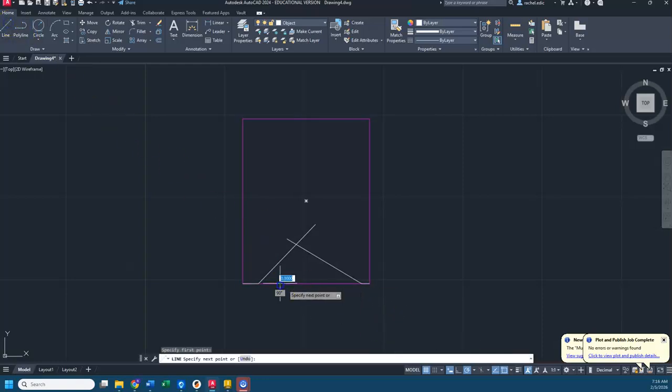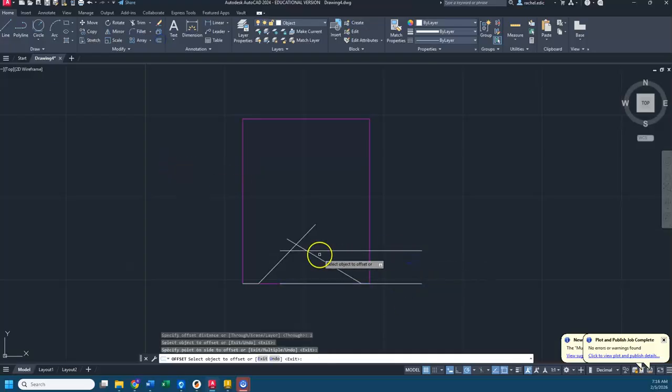So I'm just going to draw in a temporary line, doesn't matter how long, and I'm going to offset that 1 inch. Let's offset this, and now I can delete this line. And let's trim this so that way it's going to look like what we want it to look like for the drawing. So there is the bottom of my object.